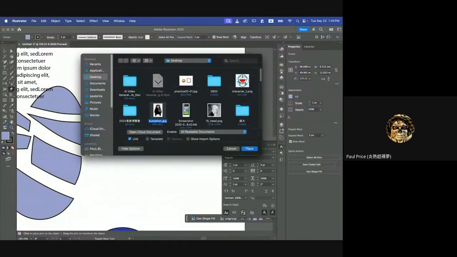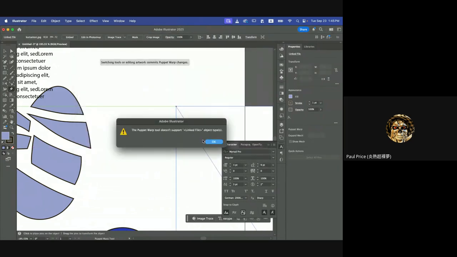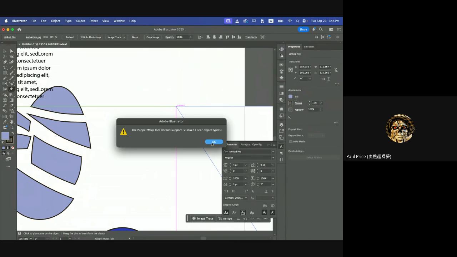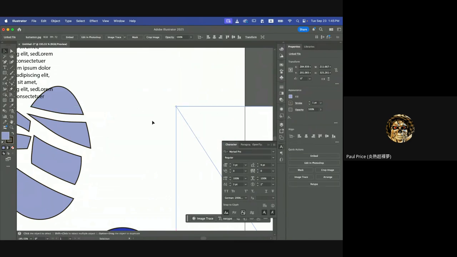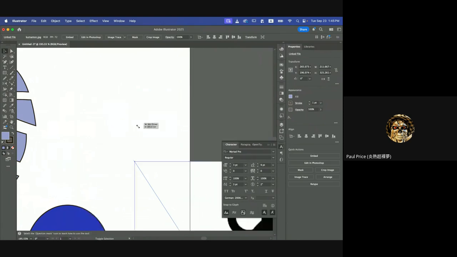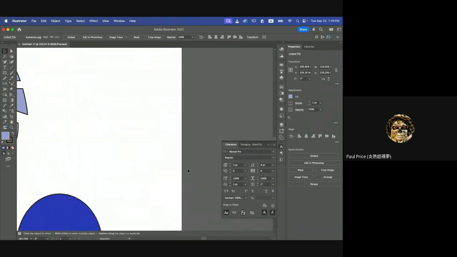Let's bring that Momo back. Okay, right there, and then I want to resize it. Oops, something's wrong. I want to resize the object first, make it smaller.